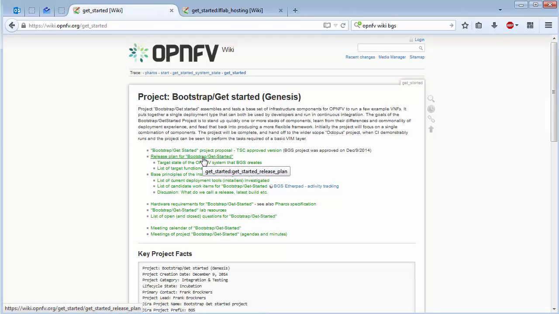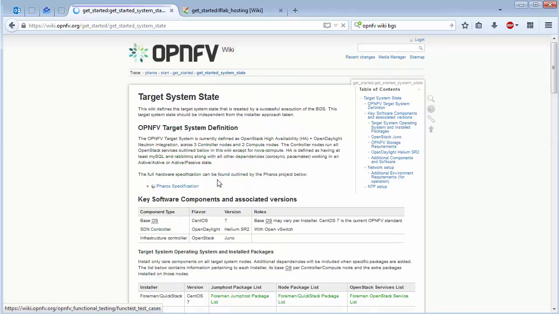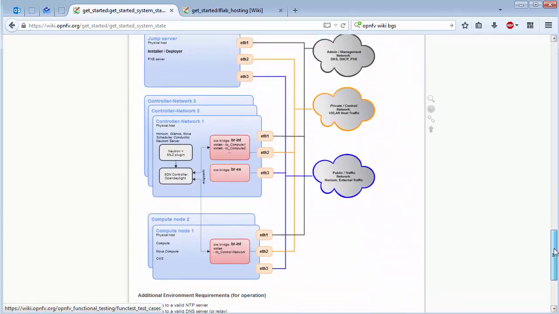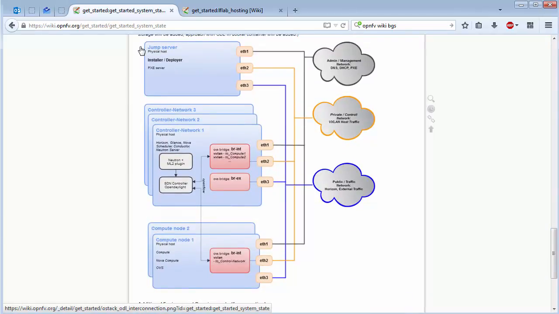The best way to look at the topology is to find a picture of it, and there are a couple of pictures on the OPNFV wiki, which show 1 jump host, 3 interfaces, 3 control nodes, and 2 compute nodes.